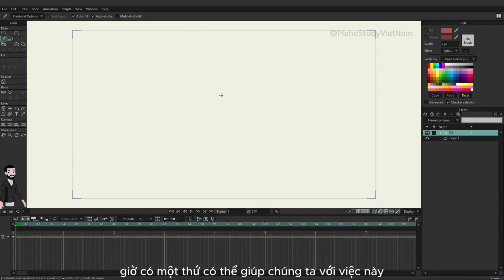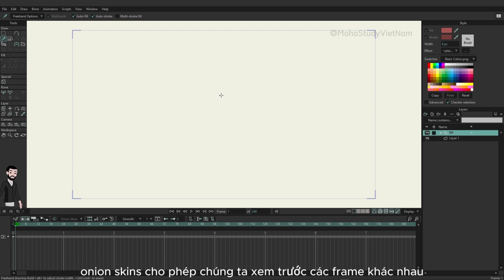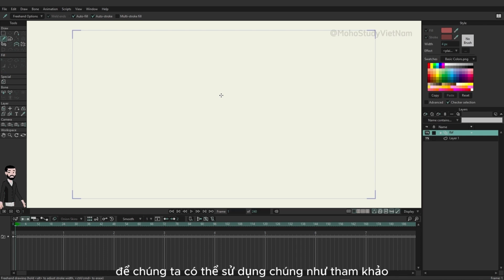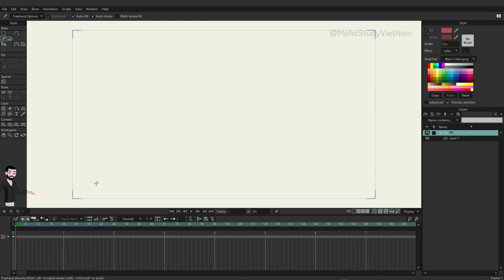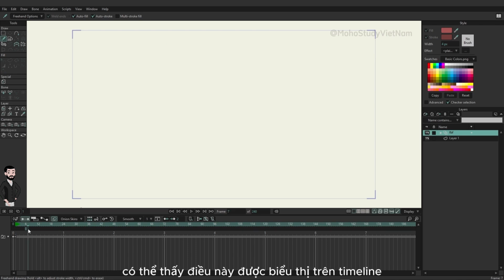Now, there is something that can help us with this, and that is onion skins. Onion skins allow us to preview different frames, so that way we can use them as references and create more accurate looking frame-by-frame animations. So if we come over here and click on the Enable Onion Skins button, what this will do is create 1 onion skin going back.